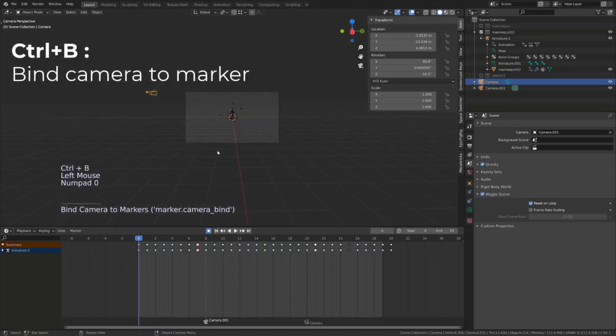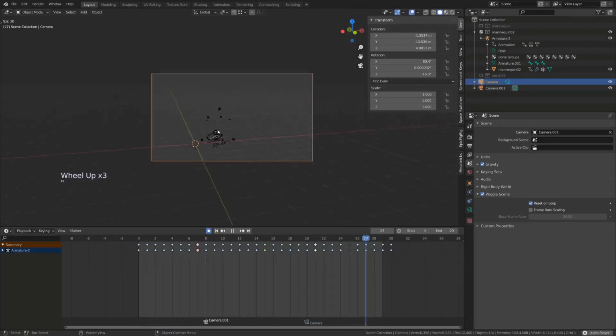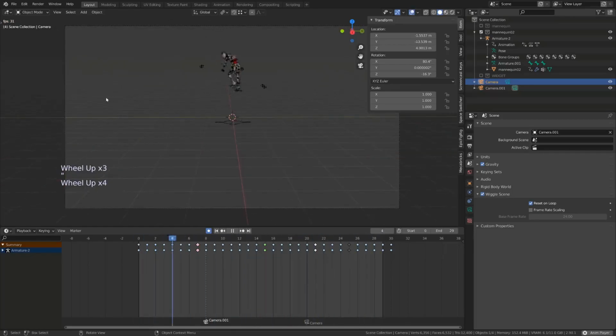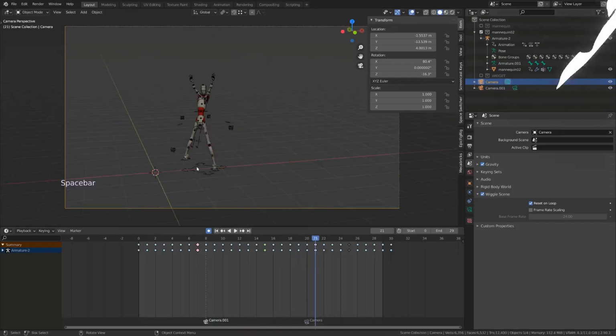In the 3D viewport, pressing 0, I will jump into camera view, and when I play the animation, each time I hit those markers, Blender will automatically switch to the bound camera. This is way easier and cleaner than trying to animate the camera.